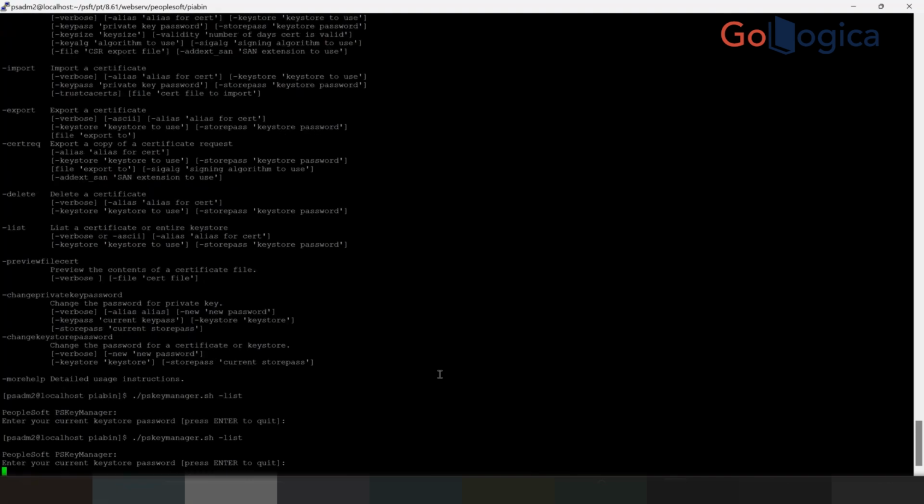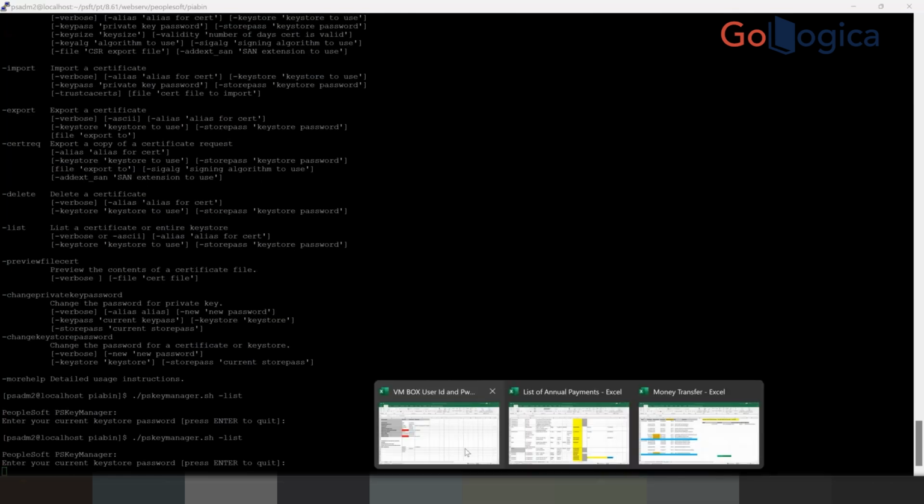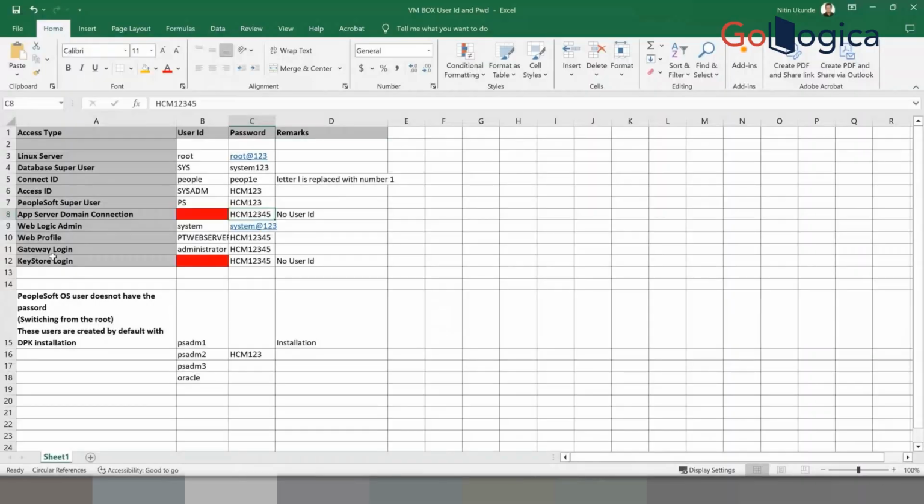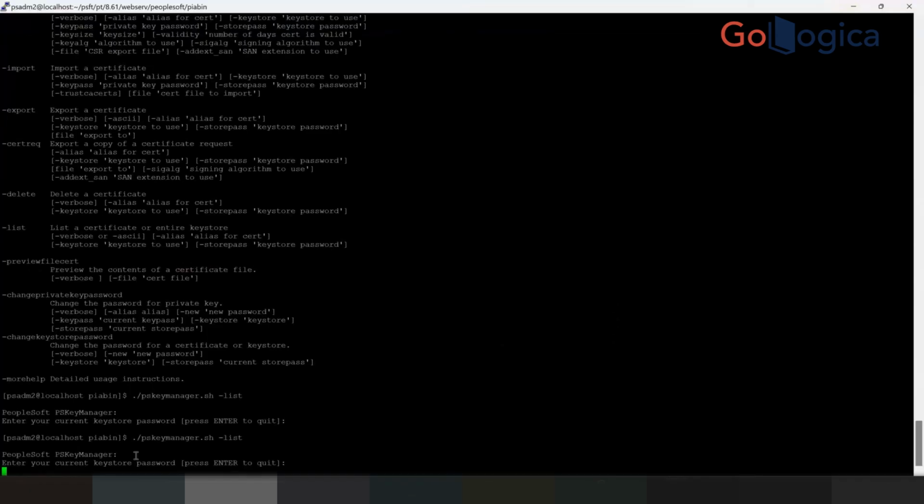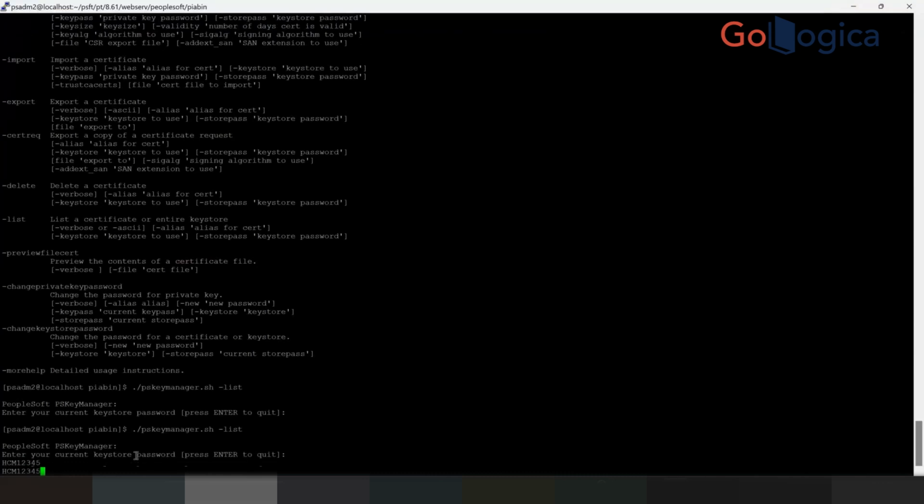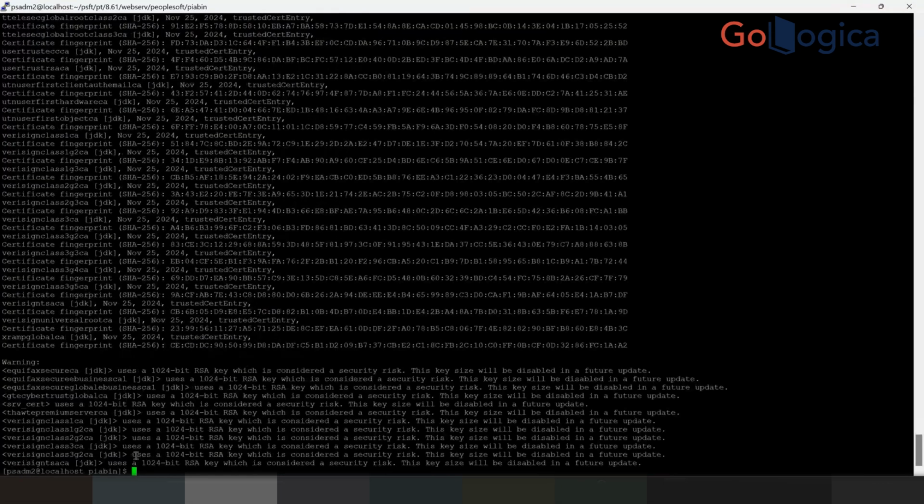So check your key store password. You had given this while creating your web server. SM12HCM, right? So it has listed all the certificates which are there in your key store.